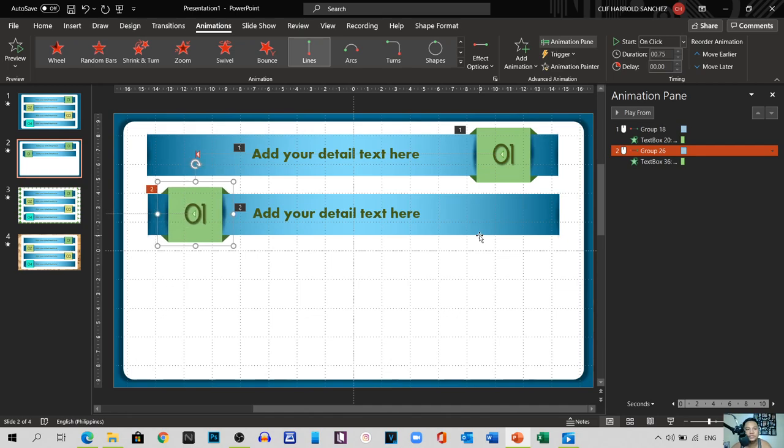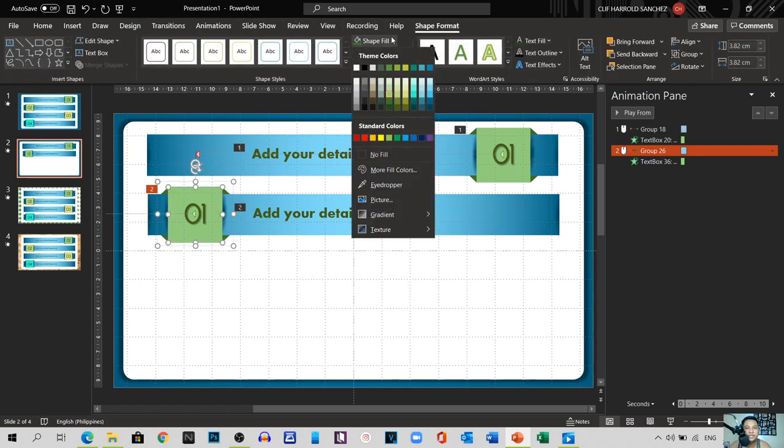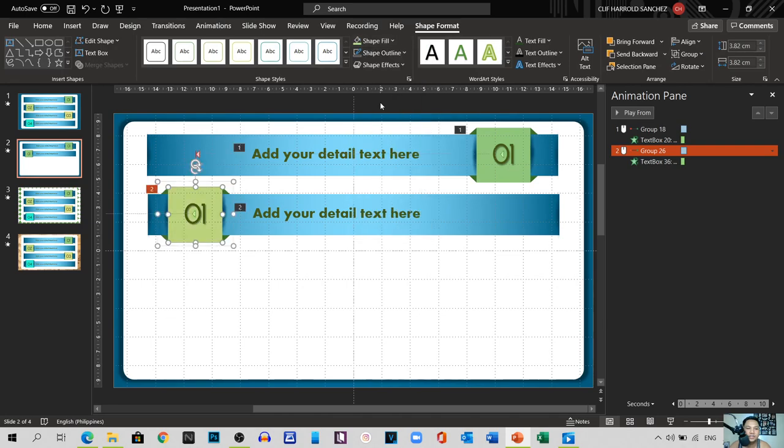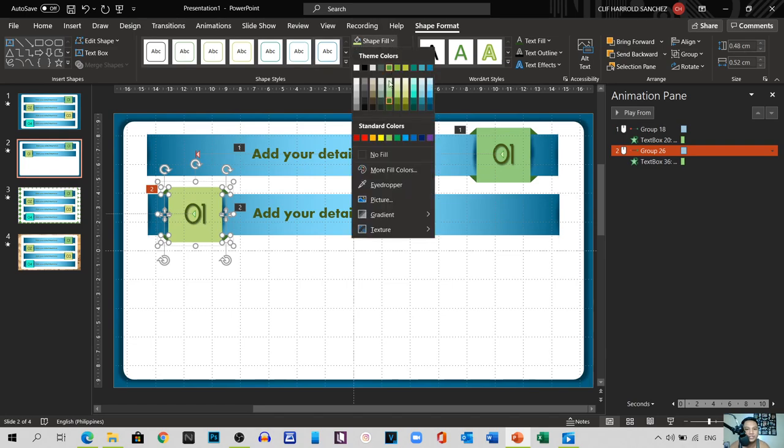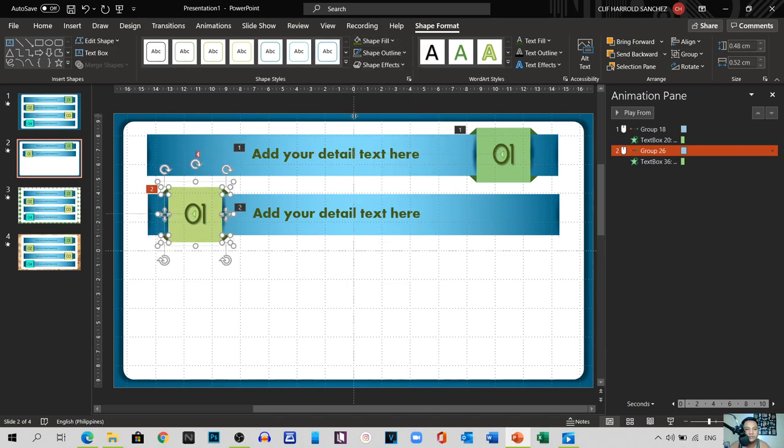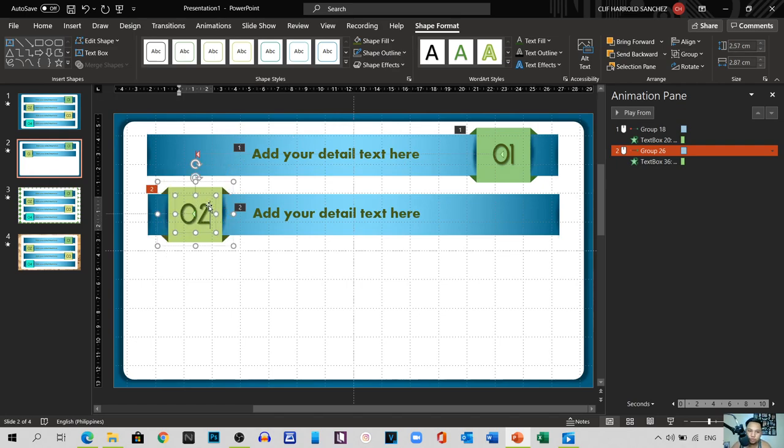Mga ganyang amount. And then let's change the color. Palitan natin tong color by going to shape format. Then control click, control click to change the color of the triangles. So ito, the darkest one. Yan ang itsura niya. And then let's change the number to 02. So it's up to you kung anong gusto niyo lagay diyan. Pwede rin kayo maglagay ng image if you want, kung ayaw niyo ng text.